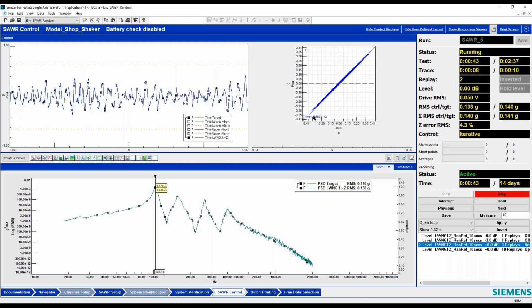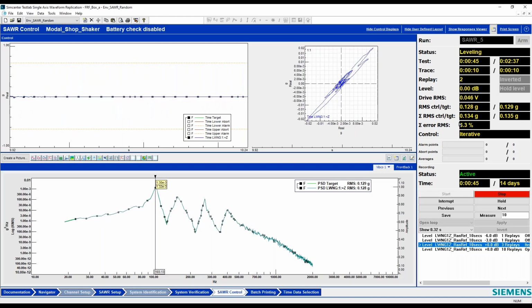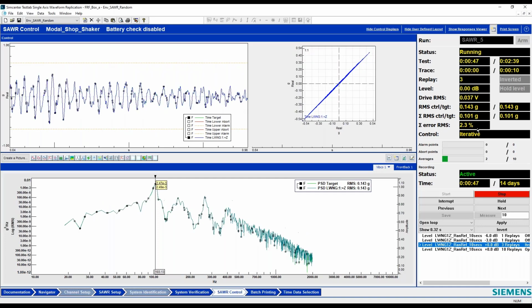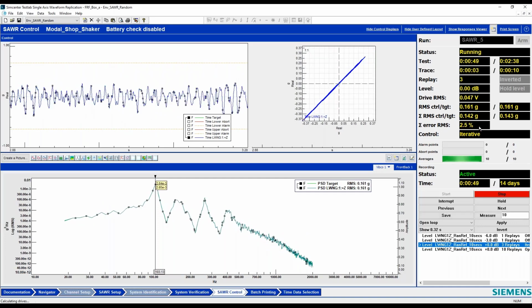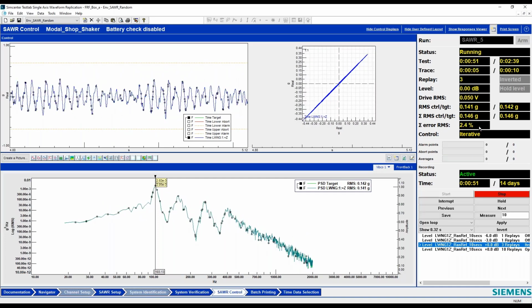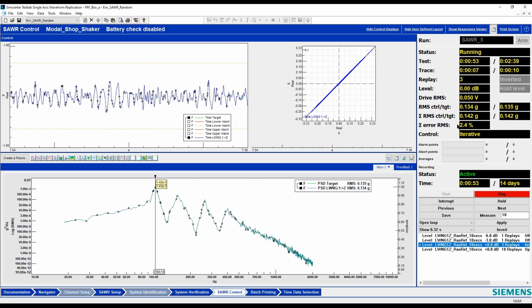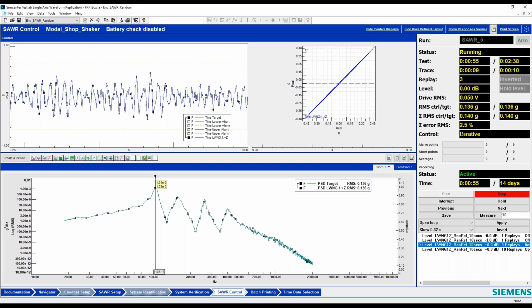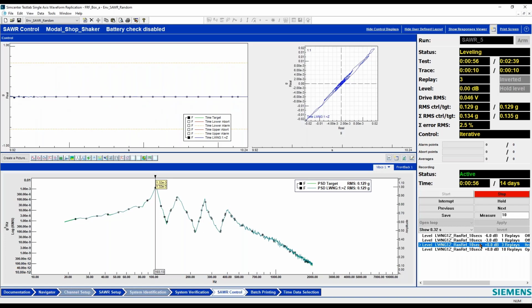You can look at the XY plot here. You can see my error percentage is going down, so that's good. I'm iterating on the transfer function and the time waveform drive signal, so my error starts to decrease as I do more of these iterative controls and updating that drive signal.